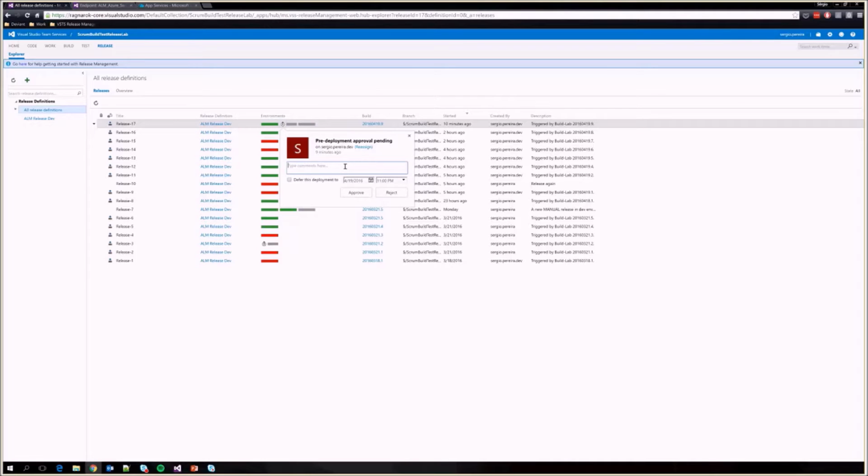it might be enough for one of the approvers to approve, or it might be that all the approvers will have to approve, either pre-deployment or post-deployment, for it to be executed. For the purpose of this demo, I'll just override this pre-deployment approval. And I will approve.